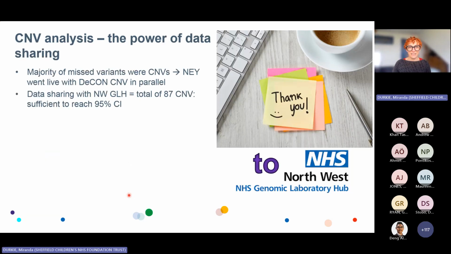So onto the CMVs and particularly the NIST data, and this really demonstrates the power of data sharing, and a big thank you to the Northwest for sharing their CMV data with us. Because we found that the majority of the variants that were missed were CMVs, we decided in North East Yorkshire to go live with using another CMV caller called Decon that we use a lot in parallel to Emedgene. This worked really very well.